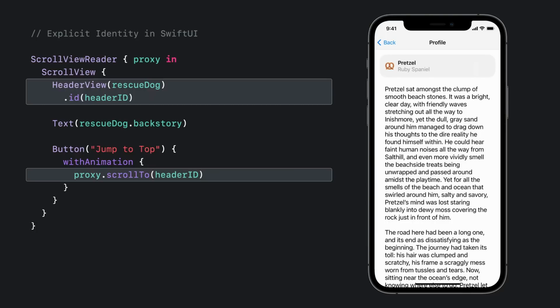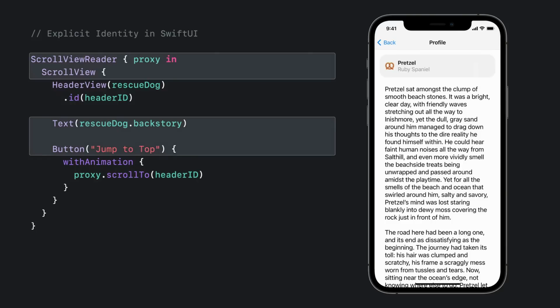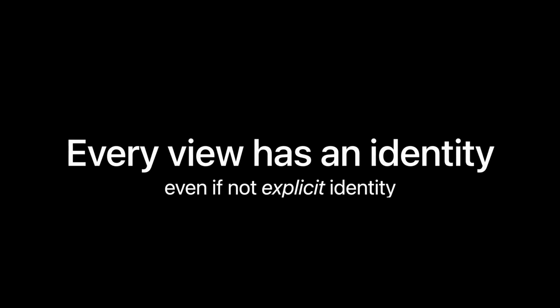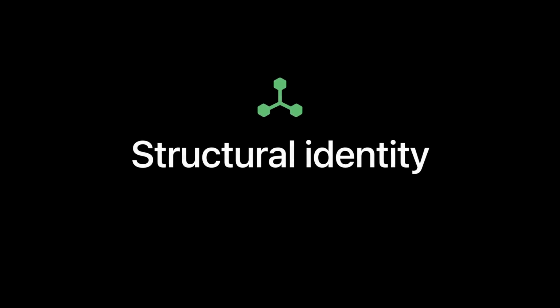By comparison, the scroll view reader, scroll view, backstory text, and button do not need explicit identifiers. But just because their identity isn't explicit, that doesn't mean these views have no identity at all, because every view has an identity, even if it's not explicit. This is where structural identity comes in. SwiftUI uses the structure of your view hierarchy to generate implicit identities for your views, so you don't have to.